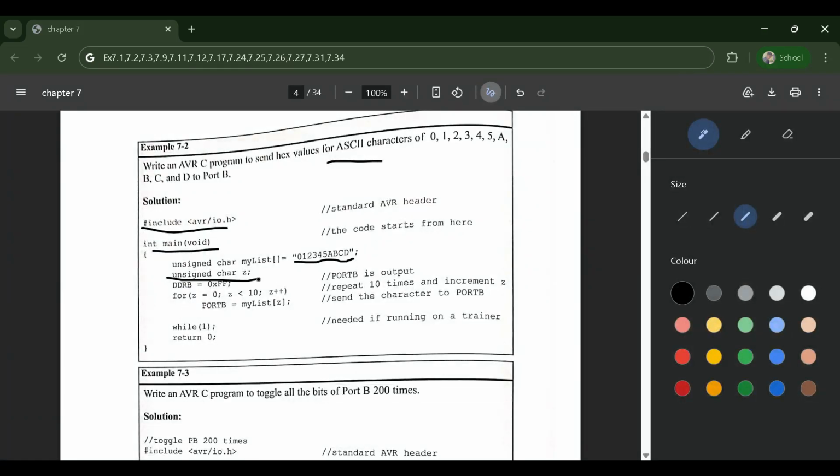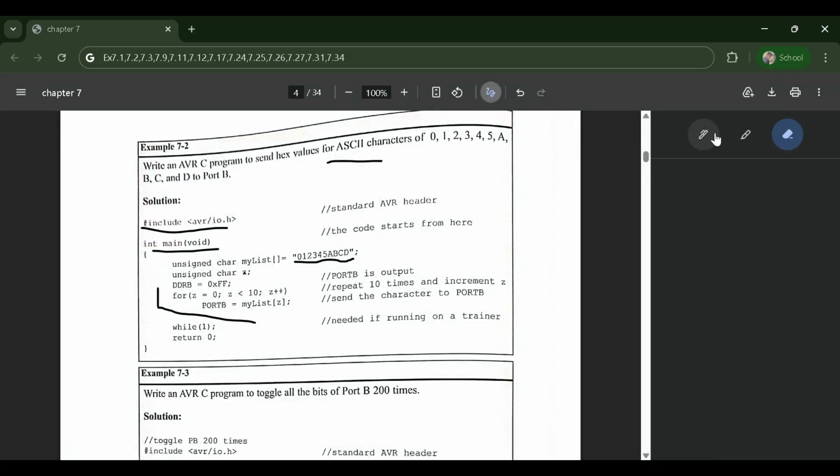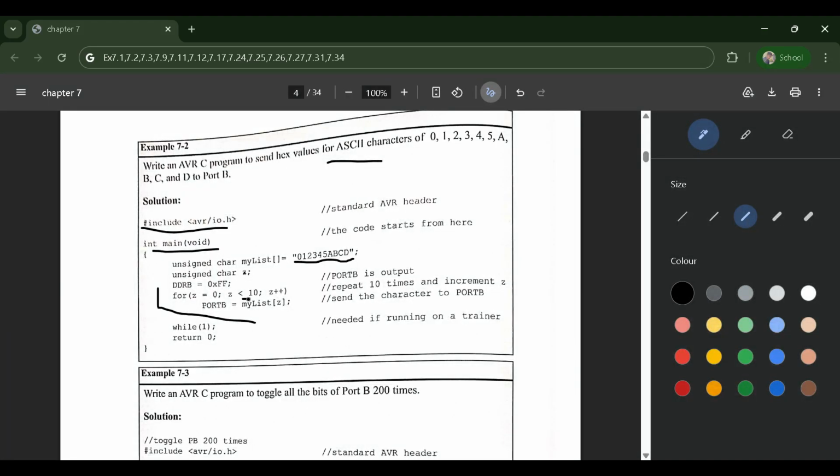So we are simply again making the character here, unsigned char, naming it Z. Then we are making port B as output, as I explained before, by giving it all high, or 0xFF. Afterwards we are again just running a loop here. This time our loop, as you can see, is going from 0 to 10. Now why is it going till 10? Because of the length of our string here.